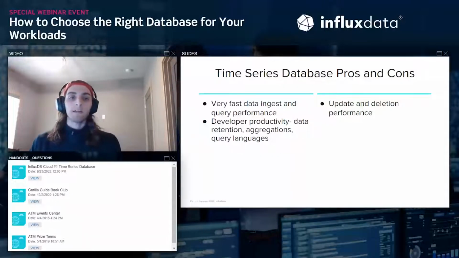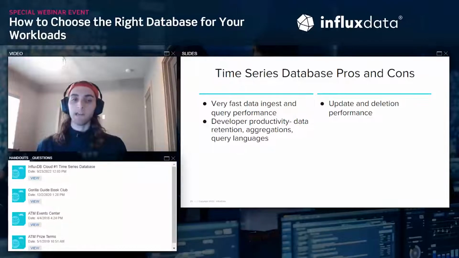So the pros and cons. Obviously you get very fast data ingest and query performance. The ingest is important. Just being able to handle the writes without failing is one thing, but also being able to get that index very fast, so that within a very short amount of time of actually being written, it's accessible via query. Like, you don't have to wait an hour after it's been ingested before you can actually query it effectively.